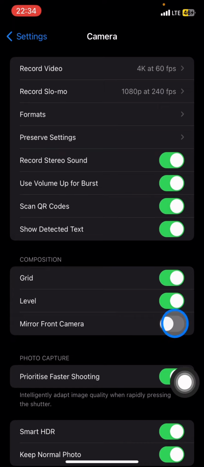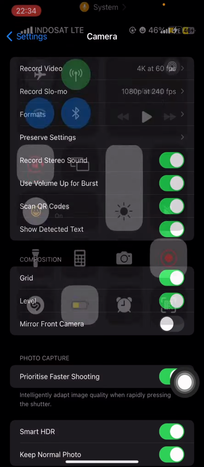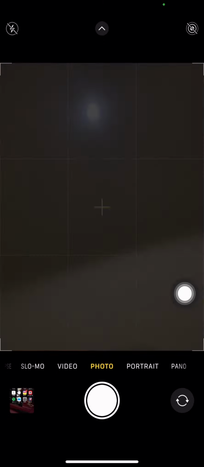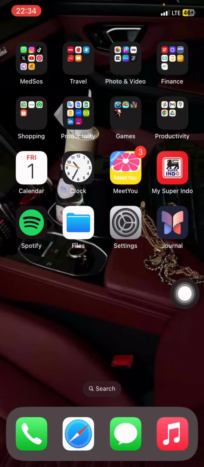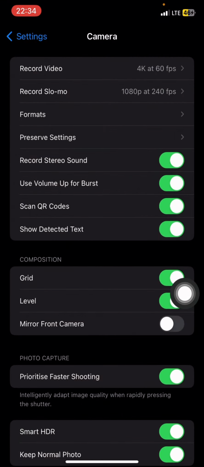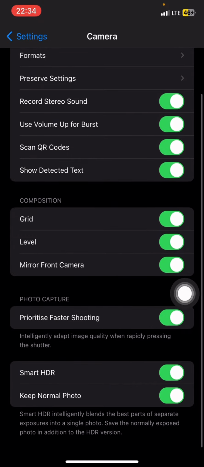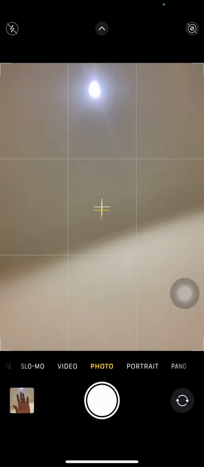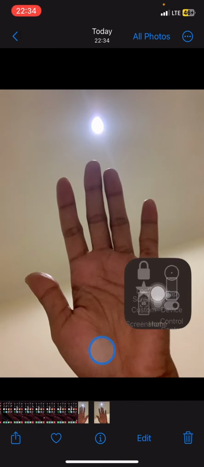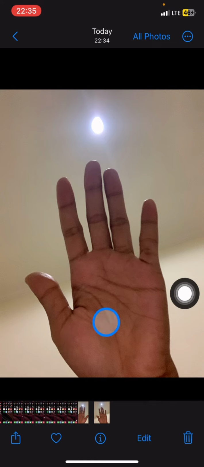I would like to show you the result whenever I turn it off. So now your front camera will be unmirror. So when you take your picture, it will be converted. But whenever you change the setting to mirror, here is the result. Take the picture again, and your photo result is the same as what you see on the front camera.